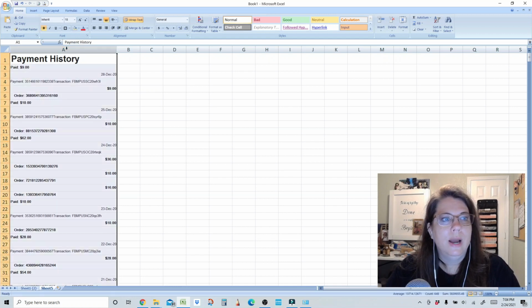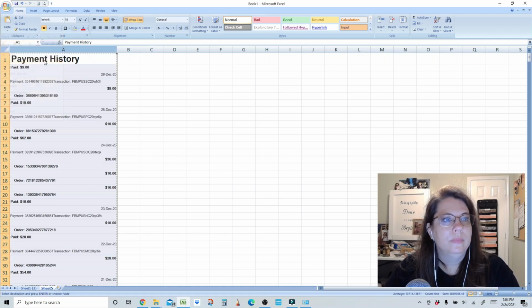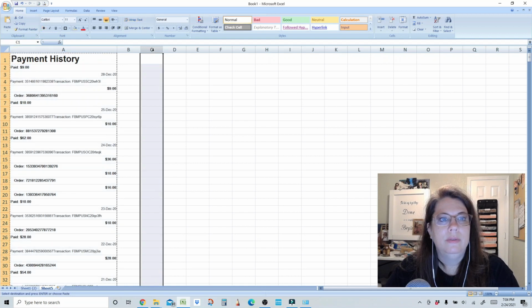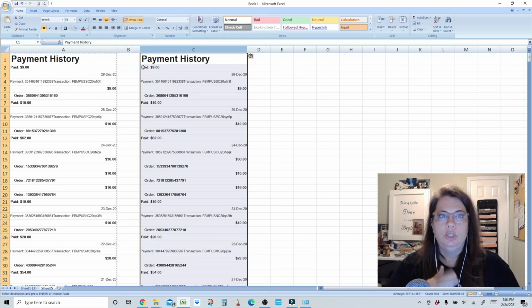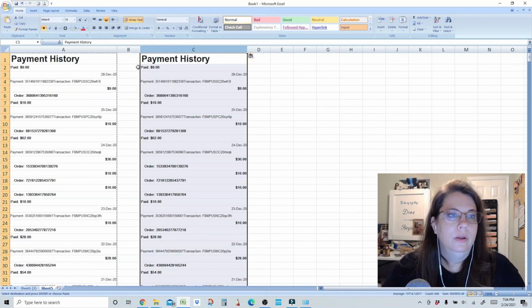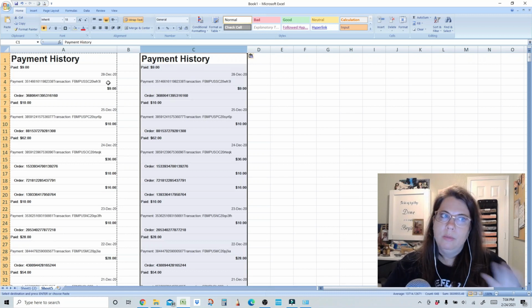So I'm just going to highlight column A by left clicking, and I'm going to right click here and copy. Okay, and then I'm just going to go to column C, highlight that by left clicking, then right click and paste. So all I did was duplicate the column. I'm going to play with this column C, and I'm going to leave column A alone.